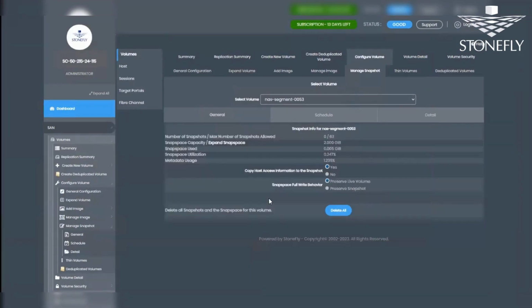In the event of snapspace running out of space, you can manually expand it or configure the system's behavior automatically. Choose between preserving the live volume or preserving the snapshot. Preserving the live volume allows writing to the volume but prevents taking snapshots until snapspace is manually expanded. Preserving the snapshot discontinues writes to the volume, locking it down.